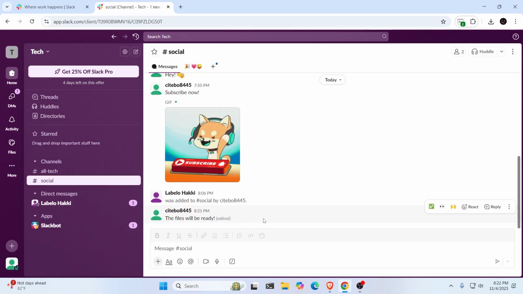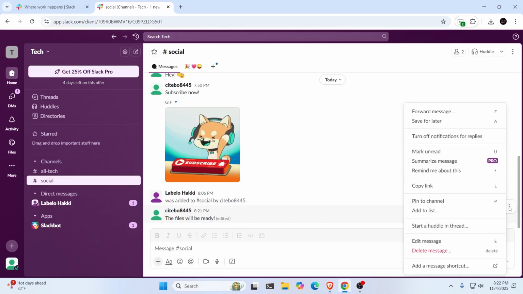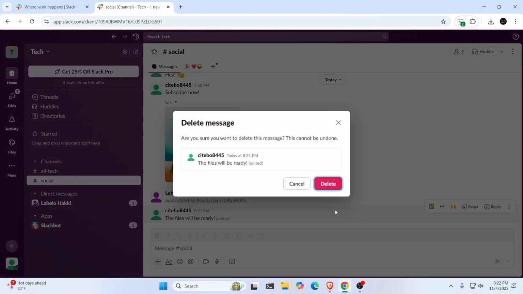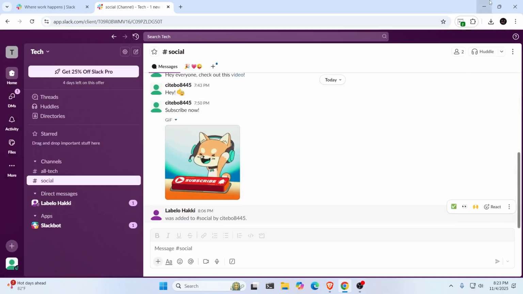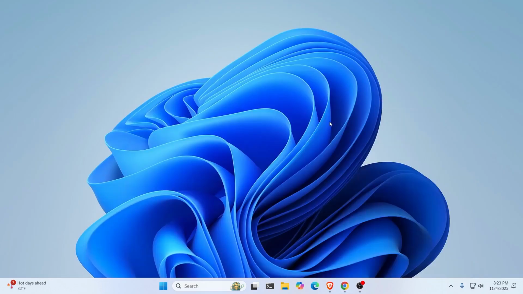So if you don't want that and if you want to send a new message instead of this and delete this completely, just click on the more actions again. Then from here, click on the delete message button. And after that, it's gonna ask you, are you sure you want to delete that message? Because you cannot undo it. So just click on delete if you're sure and the message will be deleted. And basically that is how to delete messages on Slack.